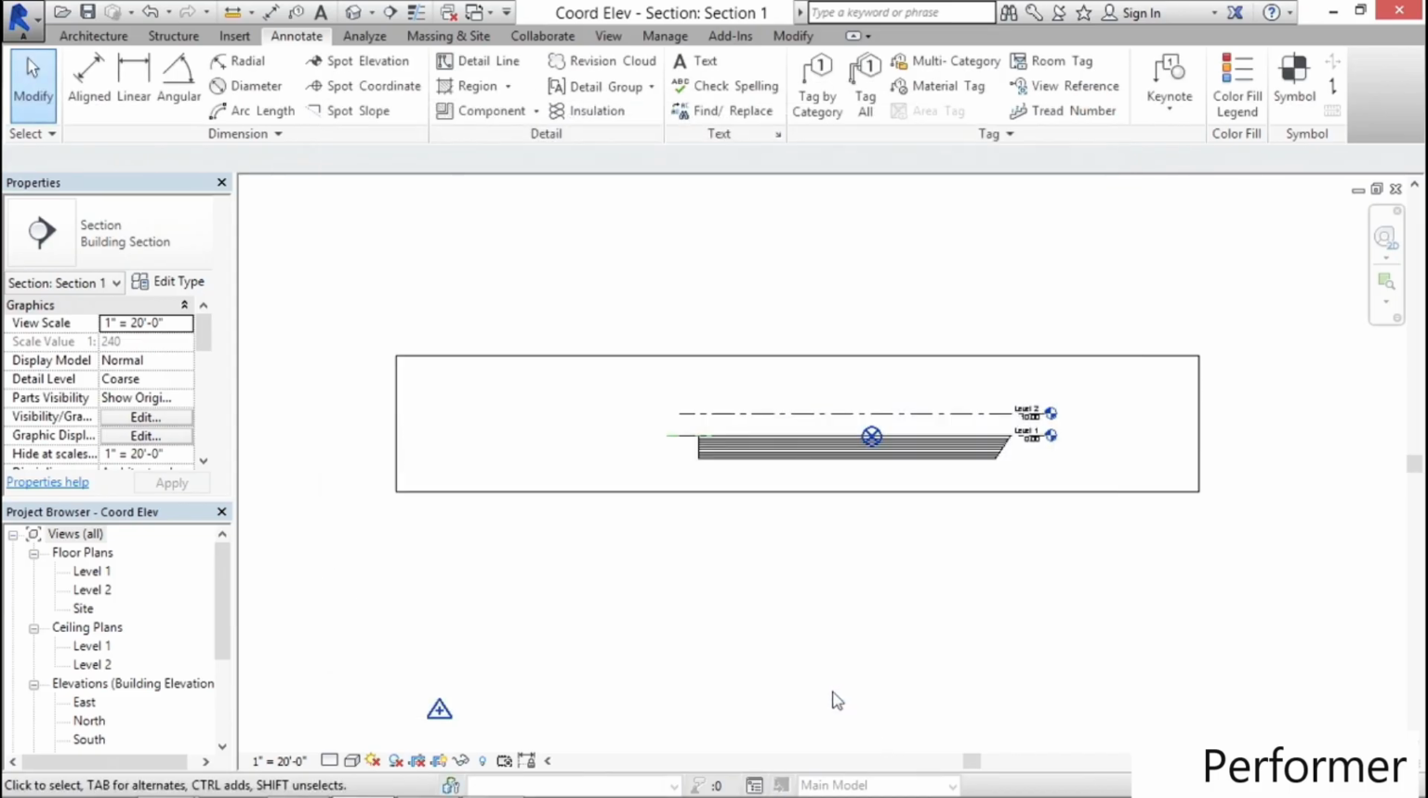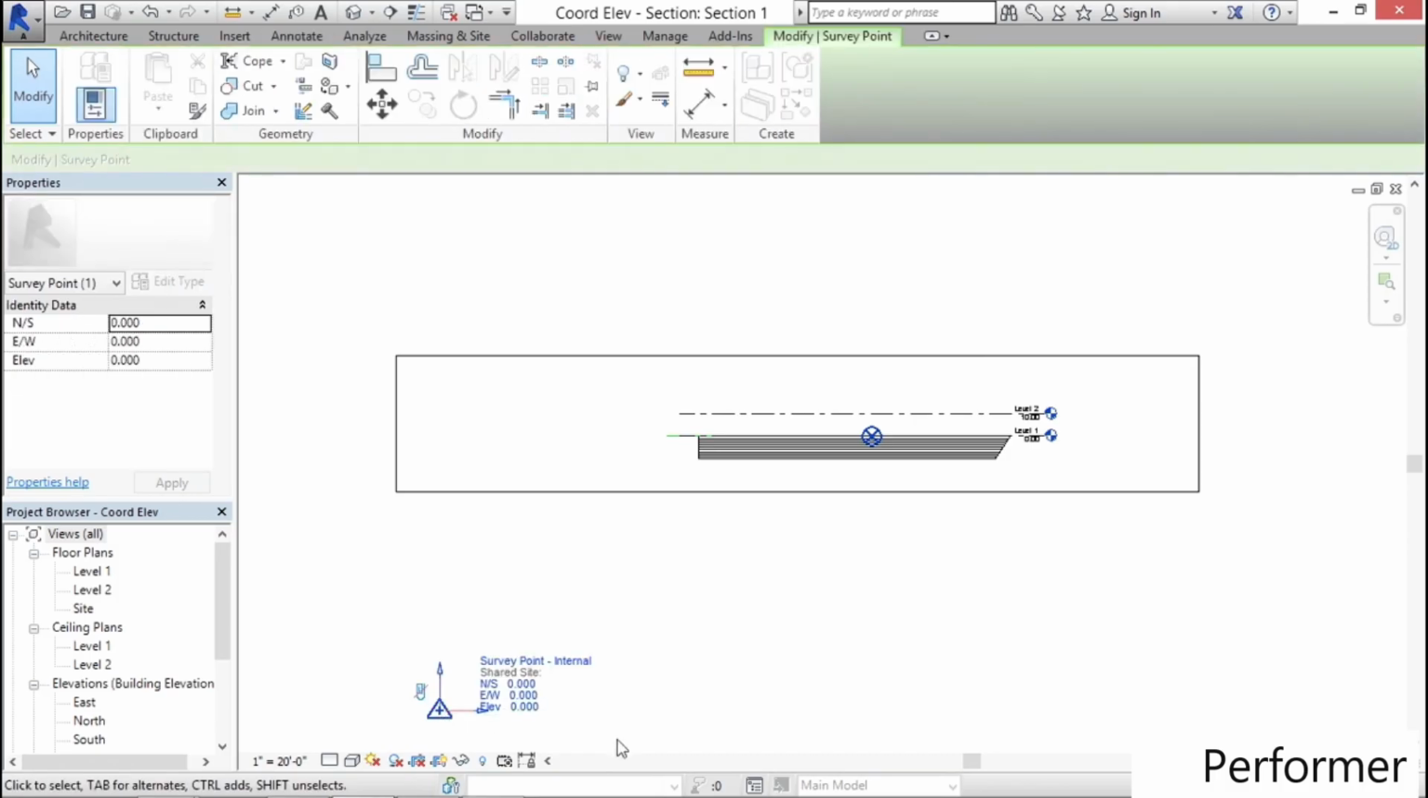And when you click OK, now you will see very clearly that our survey point is actually 122 feet below the location of that model line that we have up there at level 1. So that's a very clear way to kind of see and understand what's going on vertically with the Z direction.